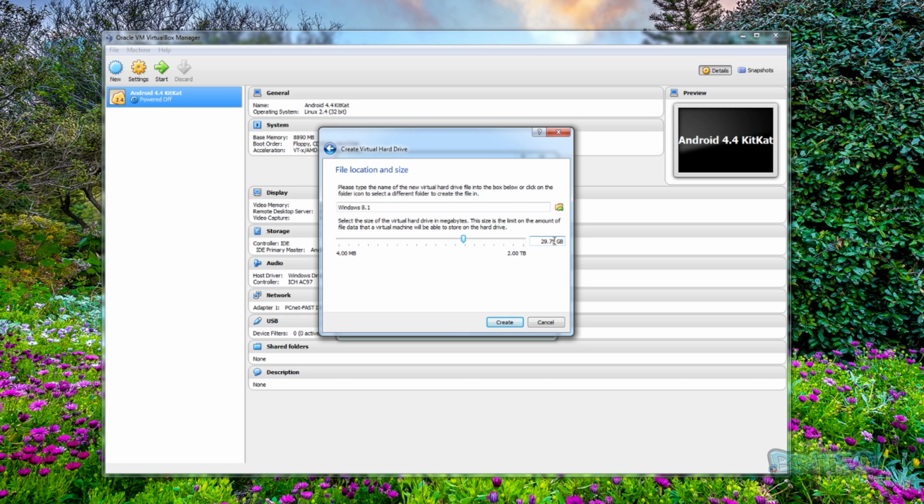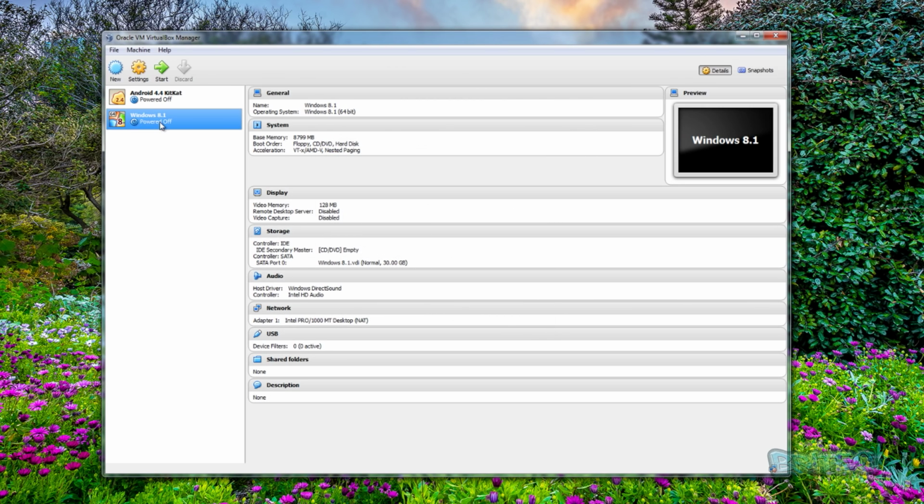Or you could just type it in here, just like so. You just put in whatever number you want and then push enter, and then that will give you the size that you require. Once you've got that done, you can then click Create. So now that's all done and we're ready to go.